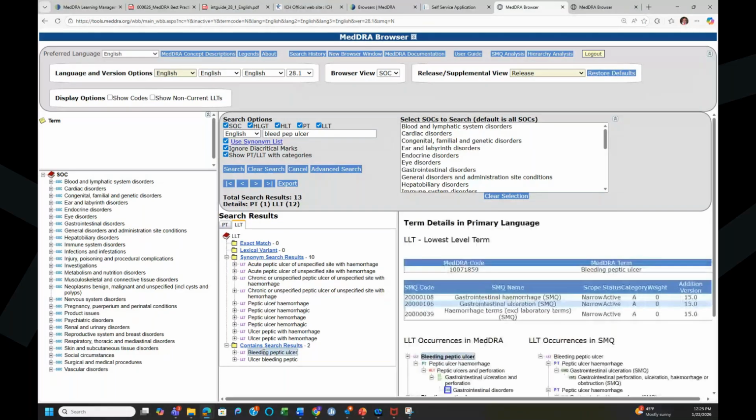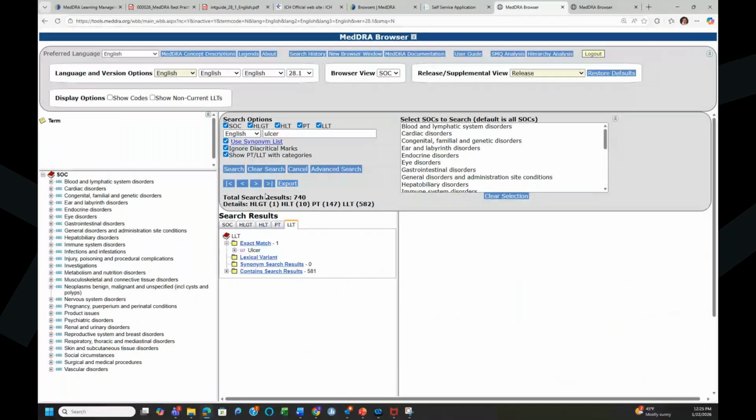And again, when I click on it, it gives me the details on the right panel. Let's say I'm looking for something that is a little bit different. Let's say I'm just looking for ulcer, and I'm looking for an eye ulcer. If I just put in ulcer and look at all of this, I have 740 because it also found ulcers in some of the HLT terms and some of the HLGT terms. But I want to code, so I'm staying at the LLT at 582, but that's too many to look in.